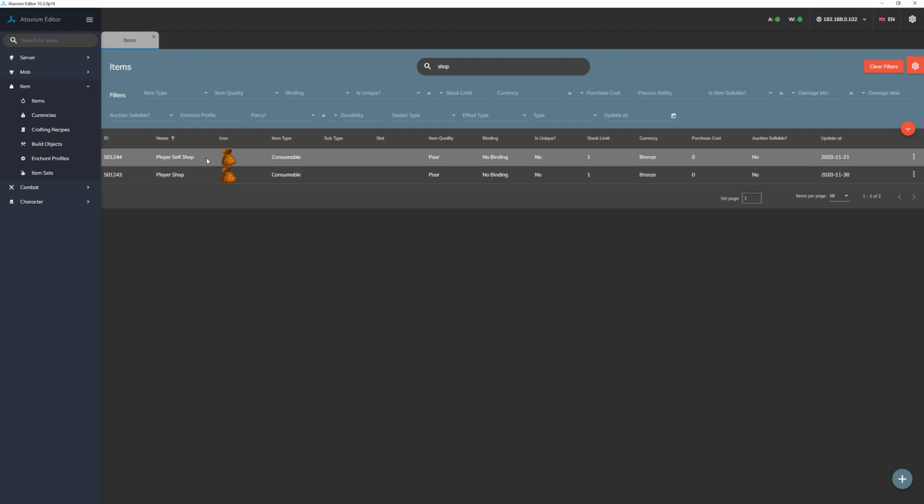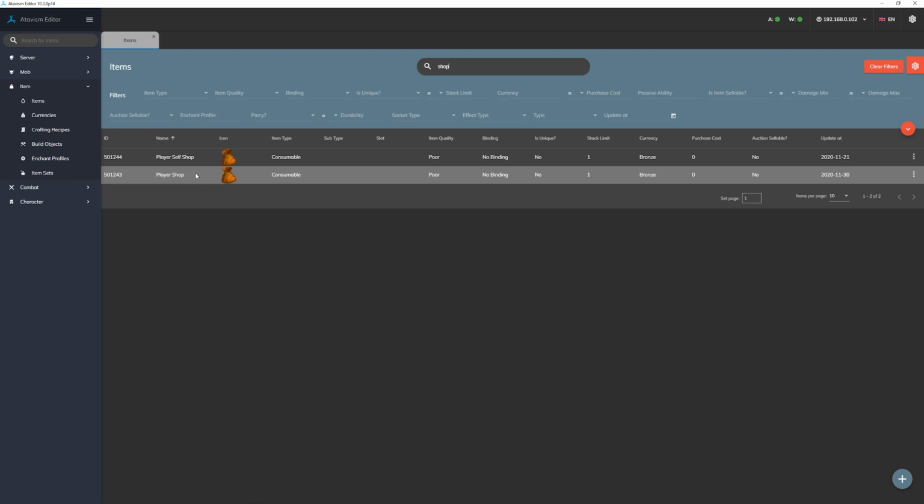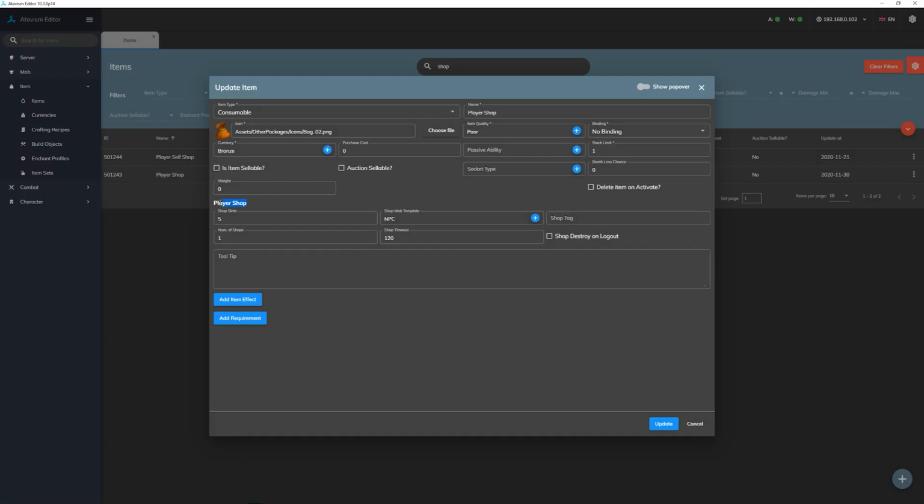So with the first one, our player will become our shop, and with the second one we will instantiate an NPC that will sell or buy goods for us. So let's check this NPC configuration first. And here we have player shop section. We have just 6 fields here.